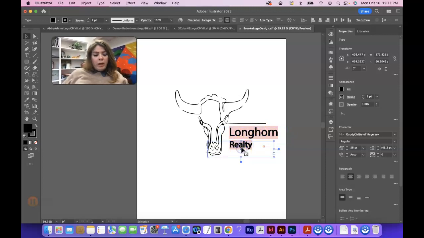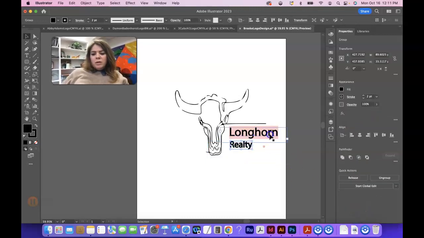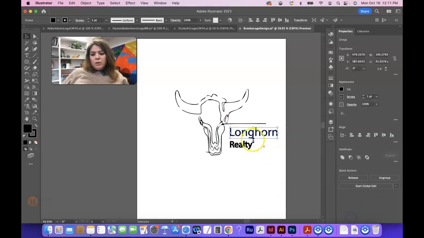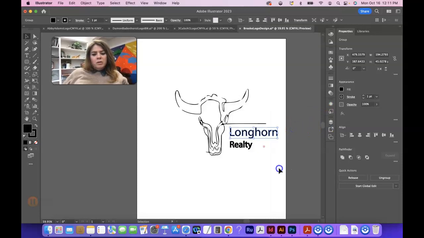I can't really tell what you had because I don't have the fonts, but don't forget to create outlines with your fonts once you have them looking the way you want them to. You can just do that by clicking on the font, and in the Properties panel there's a Create Outlines button, especially if you're on Windows Workspace Essentials Classic, so make sure you're on that.